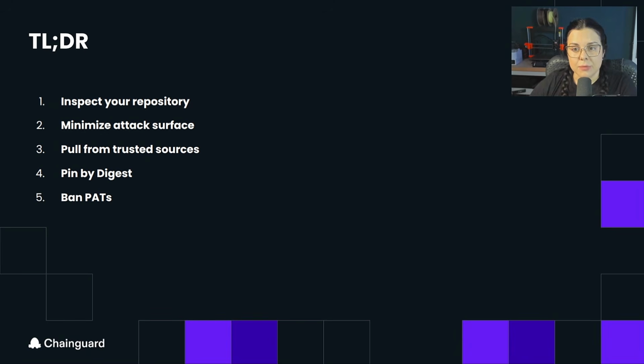The third one is pull from trusted sources. We are seeing an increase in NPM incidents, and it's very important for us now to think about where we are pulling our open source software from. So pull from trusted sources. Number four is pin by digest. Don't pin by tag because tags can be hijacked. So pin by digest and use Digestabot to keep them updated. And number five, ban long-lived personal access tokens and use short-lived tokens instead. You can use Octo-STS for that.